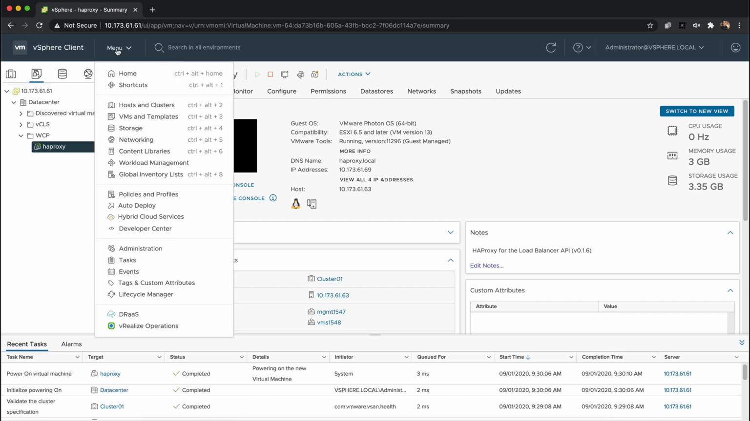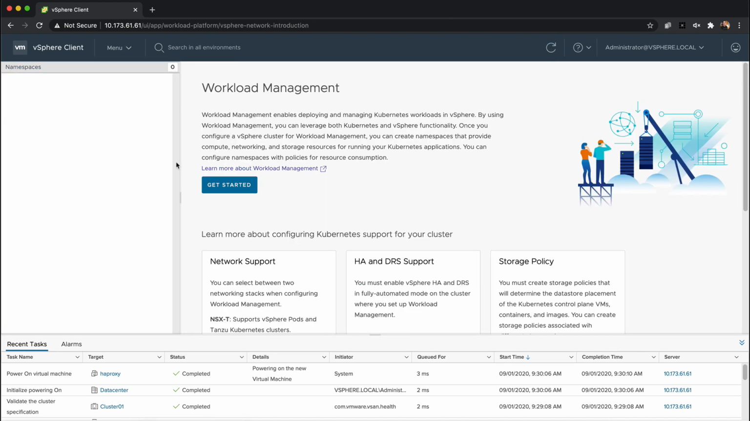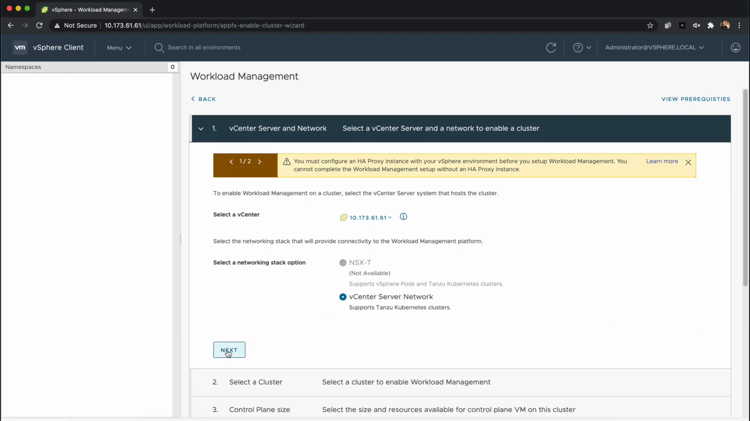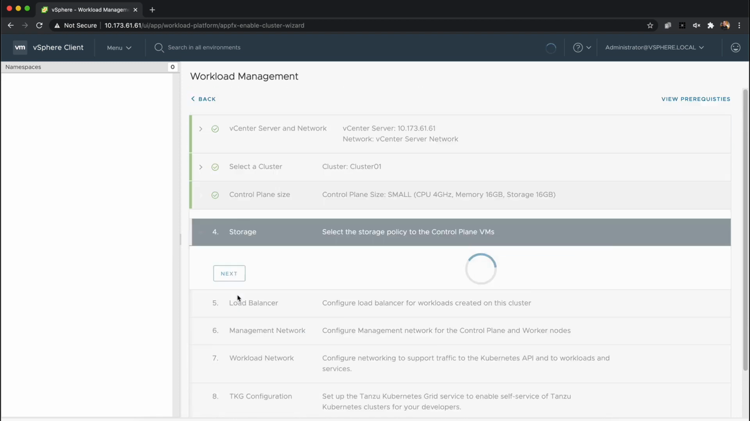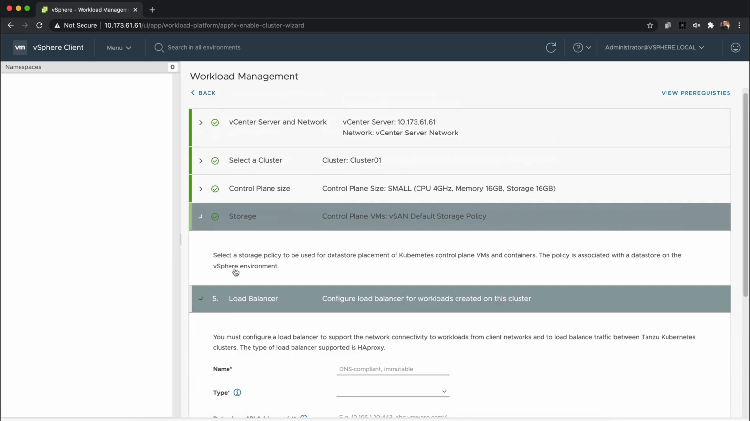Within vCenter, select Workload Management from the menu dropdown. If this is your first time accessing this screen, there will be a form to enter contact information to sign up for the trial, or a license key will also remove the screen. NSX-T is not detected, so we will choose to use the vCenter Server network and then select our compute cluster.